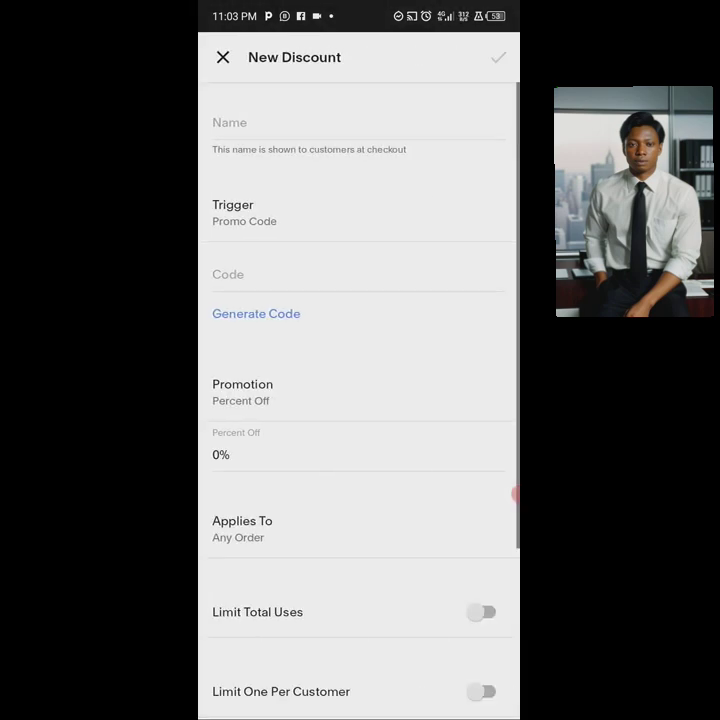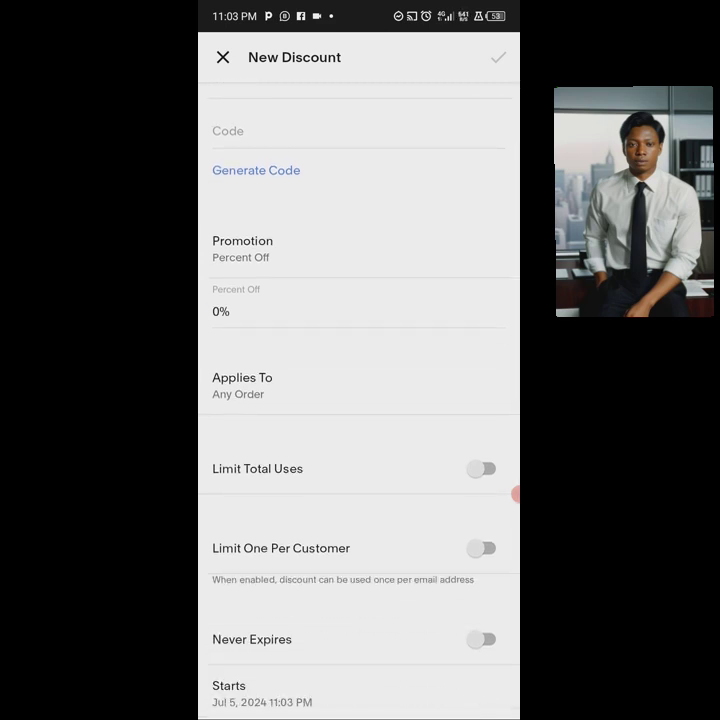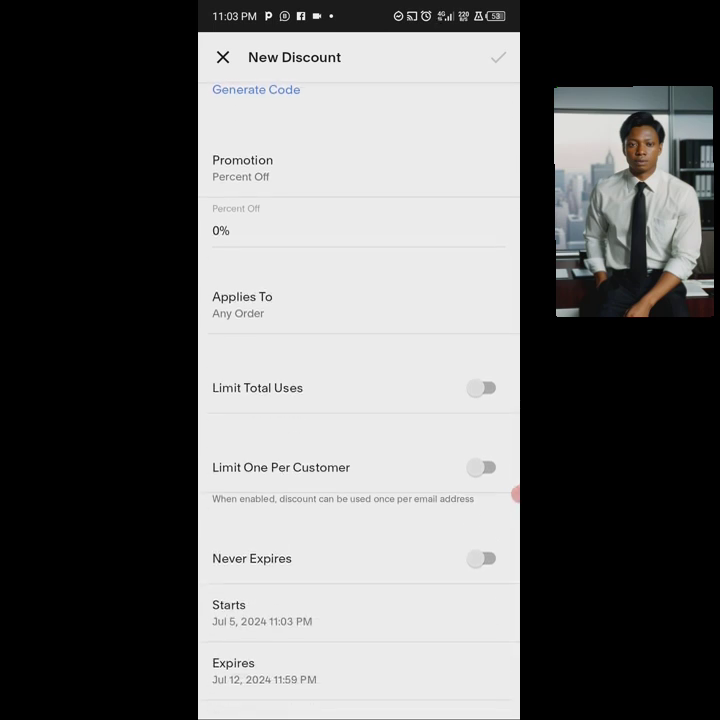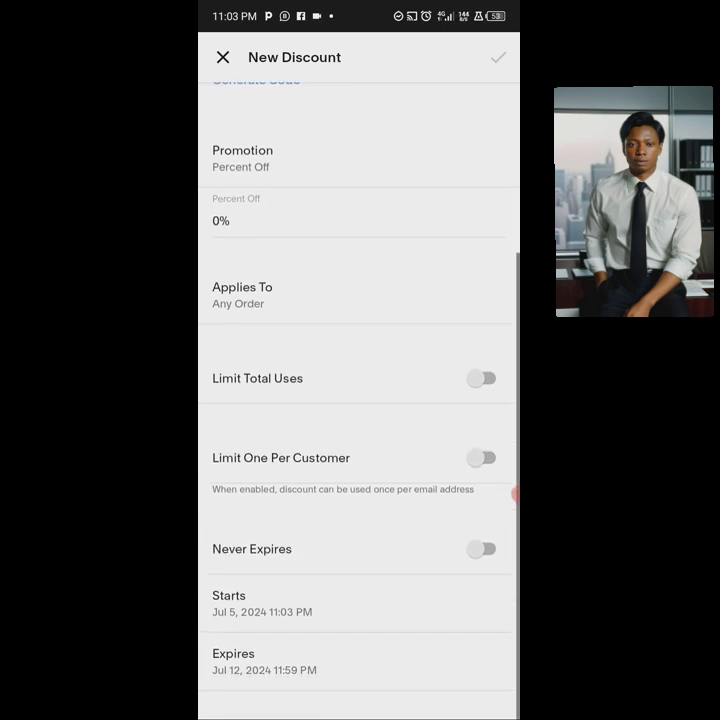The discount you want to give to your promo. Now the name is shown to the customer at the checkout. The trigger, that's the name of the product you write it. The trigger, the promo code you give them. You generate a code if you don't have one you want to use there. That's if you have put on a product there. The promotion percent off, that is what percentage you want to give, applied to any order. You also fix that, either any order or anything else.